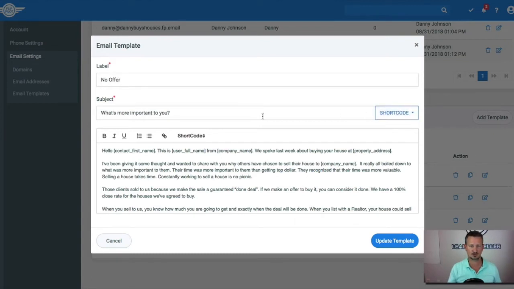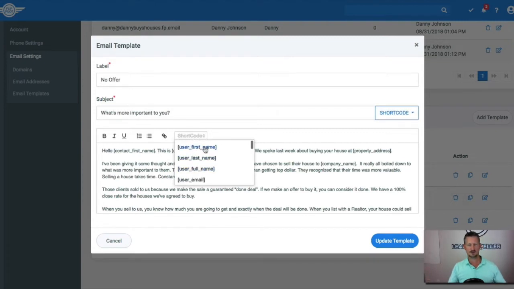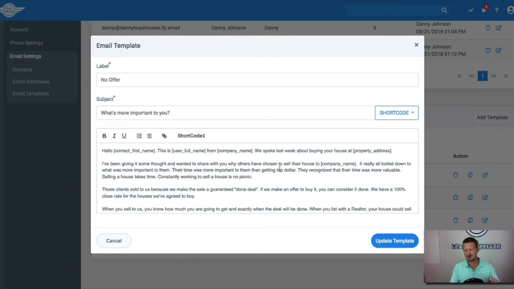Subject, you can even use short codes in the subject and in the body. And we've got tons of short codes, so you can use whoever in the system is sending it. So if it's you or somebody on your team, it's going to have either their first name, last name, full name, email, phone, the property address. So you can even mention the property address in the email or text, and all kinds of stuff. Company name, the contact's first name, last name, full name, all that kind of stuff. So it's a template, but it's personalized for them, so it feels like somebody really took the time to type it up and send it to them.